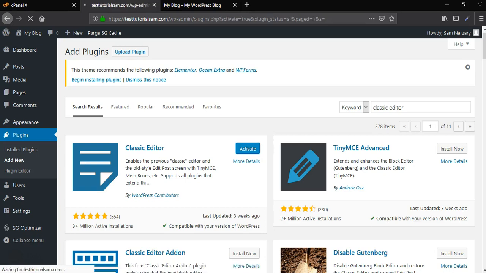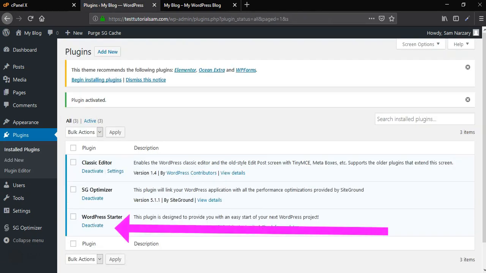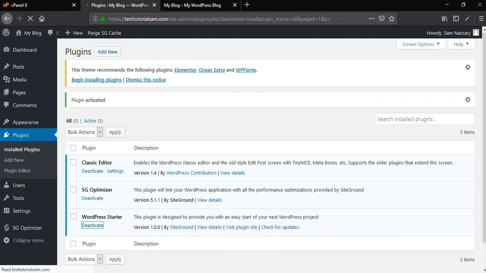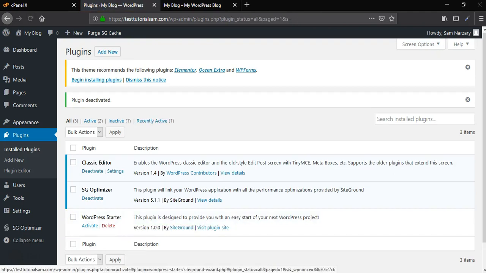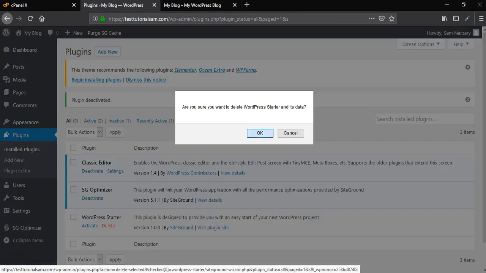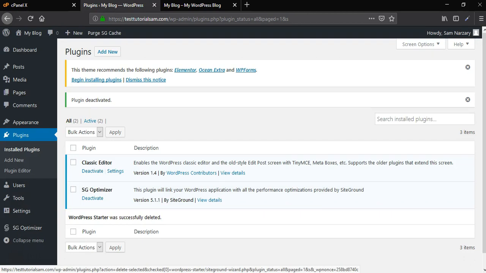pages, and so on. We won't be using the new editor, and we don't need this plugin, so we will delete this WordPress starter, hit delete, hit OK. Alright, so now we are ready to publish our new posts. We are all set to go.